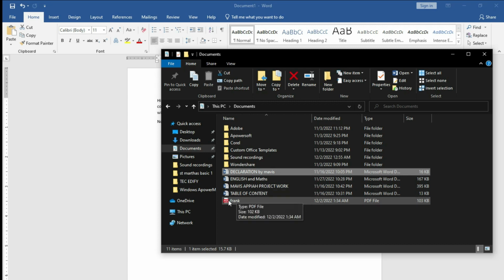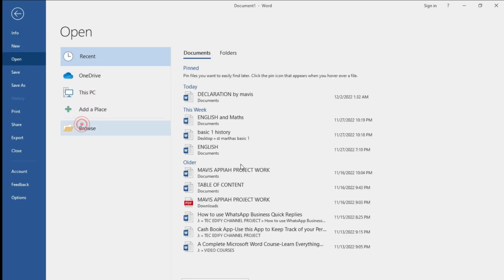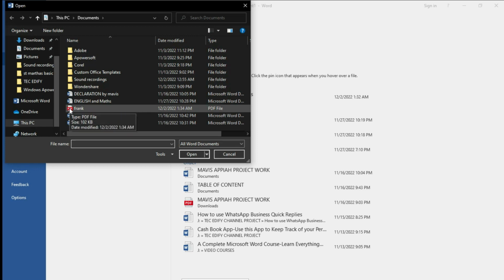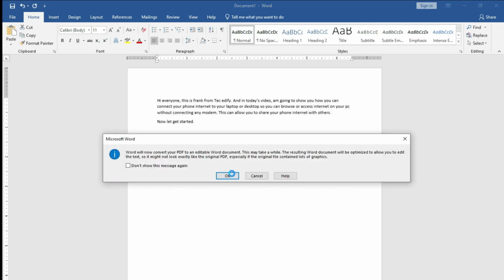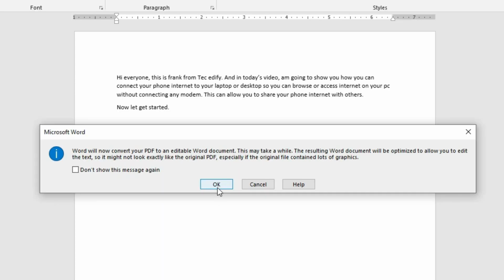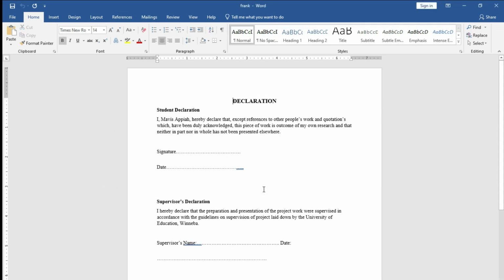Now one thing is that you can even open this file in Microsoft Word again. If you want to edit it, you can just go to File and then you come to Open, and then you browse for the file where you saved it. So this is the file. You can also double click on it and automatically it will extract the file from PDF to Microsoft Word. So it's asking you, this will convert your PDF to an editable Word document. So I'll click on OK, and then automatically it has opened back the document in Word. So this is a simple way that you can save your Microsoft Word files as PDF.